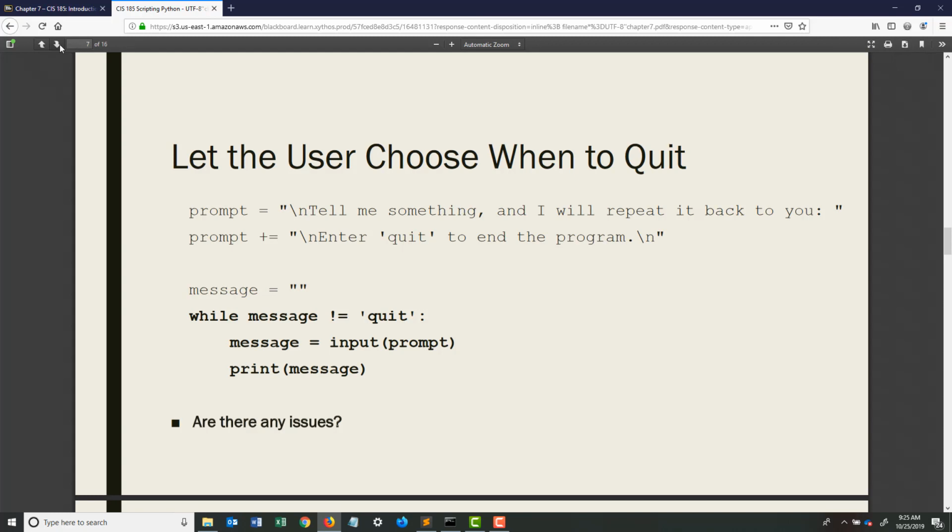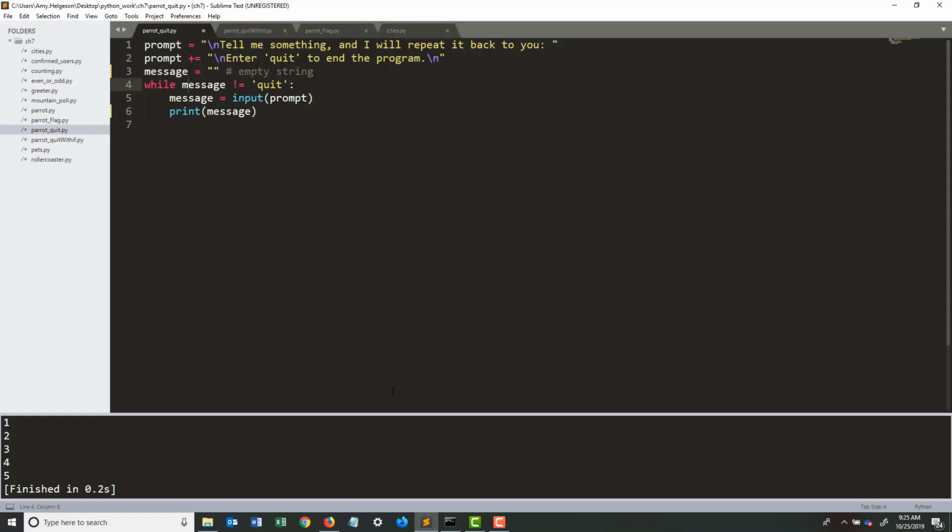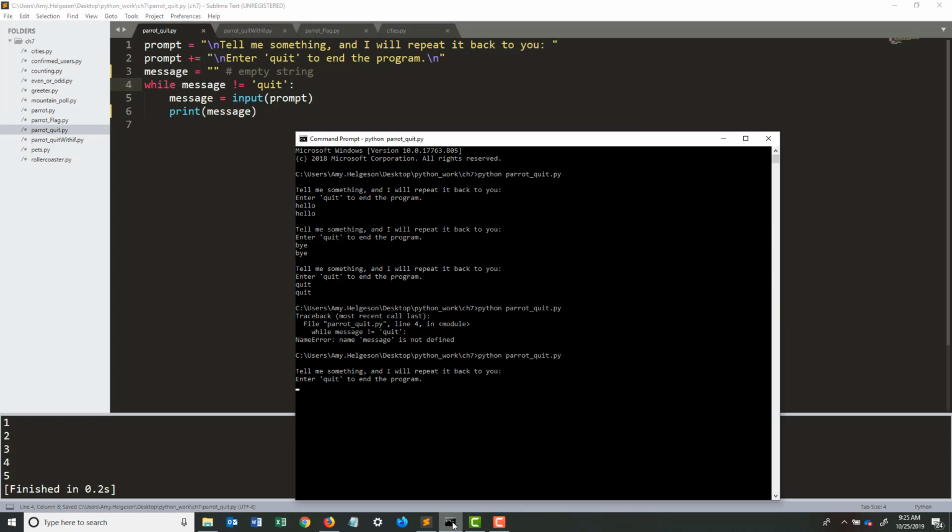So the issue here, I have a question down here, are there any issues? The issue is, and let me go ahead and make sure I save this so that I don't have that traceback error, is that when I enter in quit, it repeats it back. And we don't want it to repeat it back when they enter in quit, or if you could use just the character Q if you wanted to exit this out.